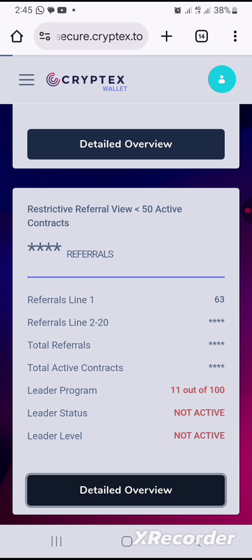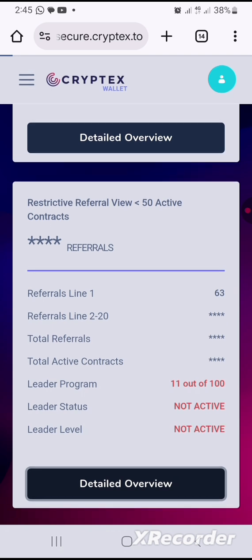Whenever you click on detailed overview, I've clicked on it. This is just to show you how you can also see it from your end, so that you will understand. It's slow, but we will still get through.